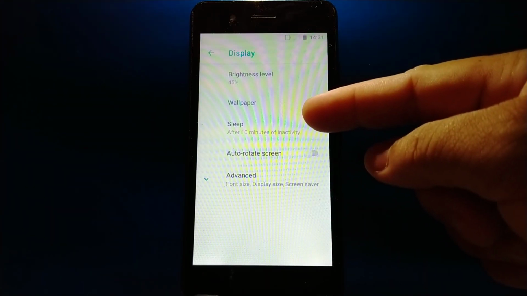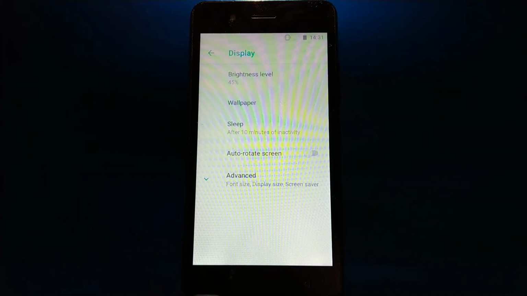And that's it. We have successfully set sleep time on itel Alpha Lite mobile phone.